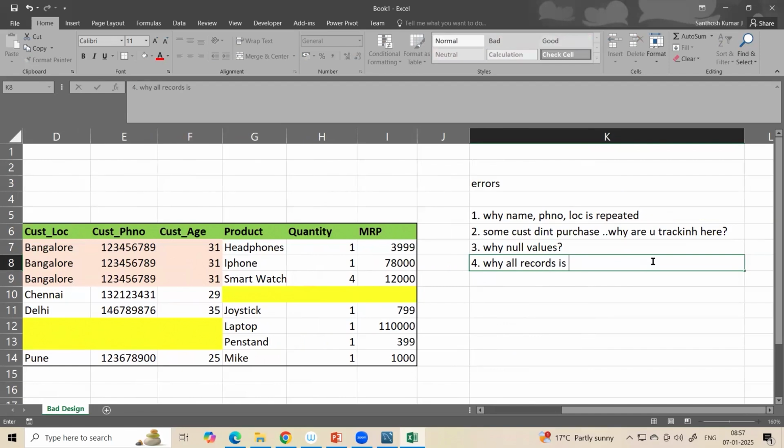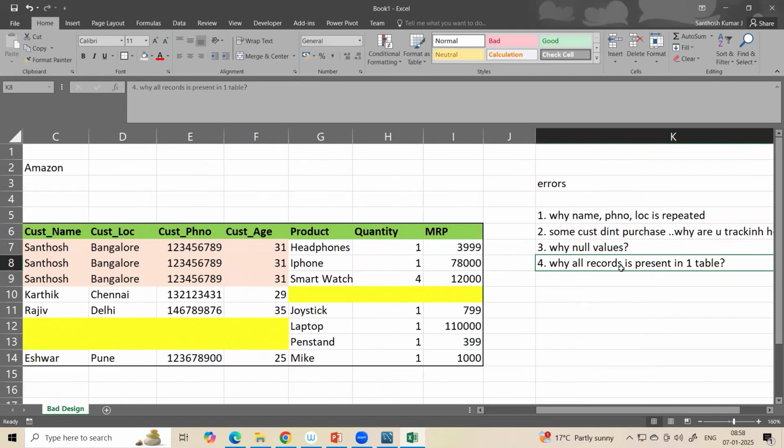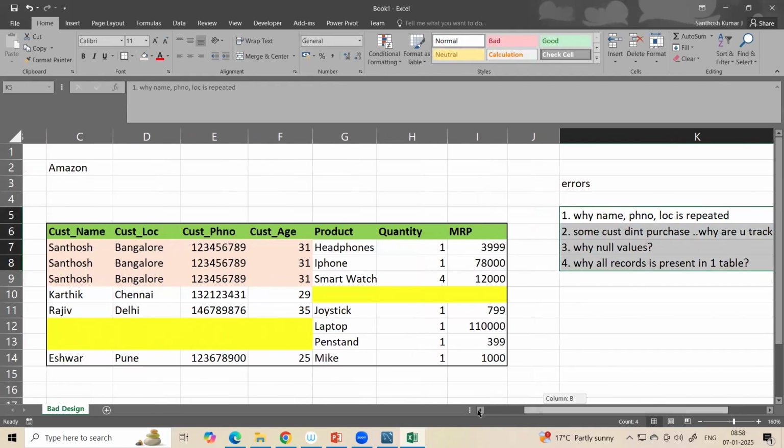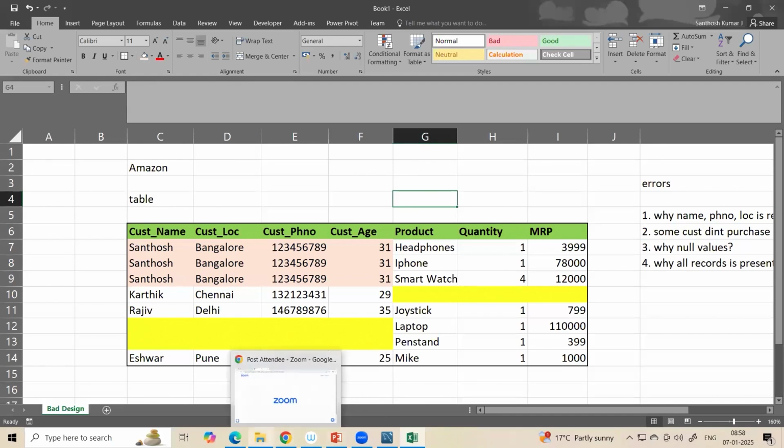records are present. Why is everything present? Customer details, phone number, location, customer age, product, quantity, what is MRP. Why are all records present in one table? That's the fourth mistake. So overall, this is not a great design. So that's why I'm calling it a bad design. The problem with this table is everything you've dumped into the same table. So this is not the right way of accessing, right?